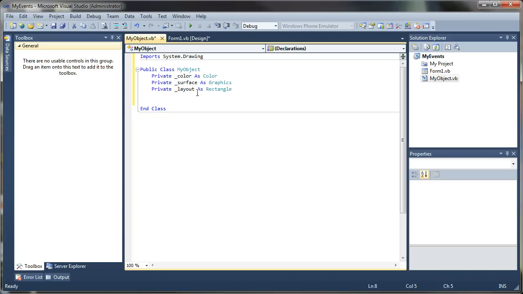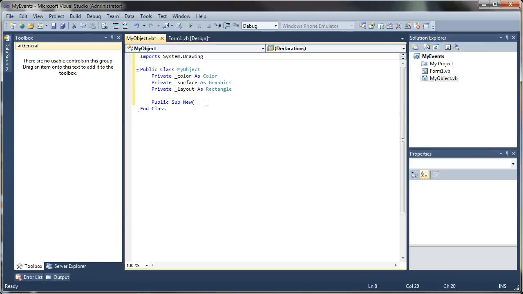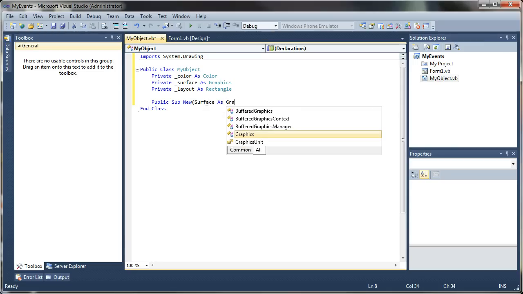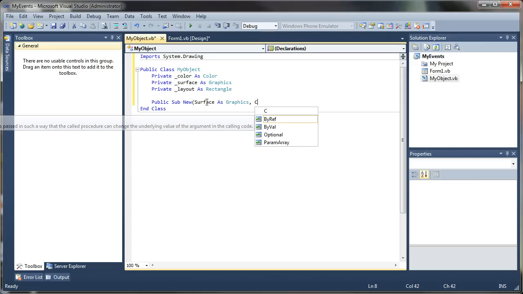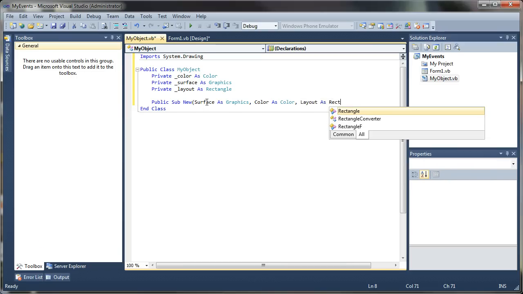And now we need a sub to set these properties when we first create a new instance of our class. So I'm going to do a public sub because I need to be able to access this new method from my main form. So do public sub new, and we're just going to throw in a few parameters to populate these variables that we created. So the first one will be our drawing surface. So I'm going to say surface as graphics. Next up, I want to specify a color of a rectangle to draw, so color as a color. And finally, the layout as a rectangle.